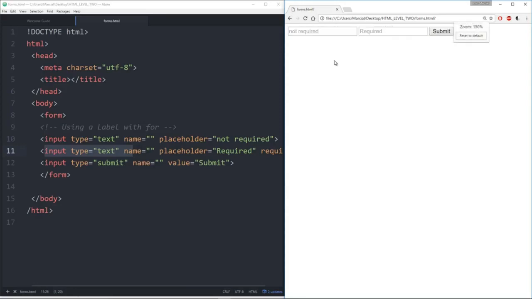But now let's try it again. I'll zoom back in, and let's get rid of this little pop-up. We will put something in not required, so hello, but not put anything in the required. I hit submit, and notice it says please fill out this field.